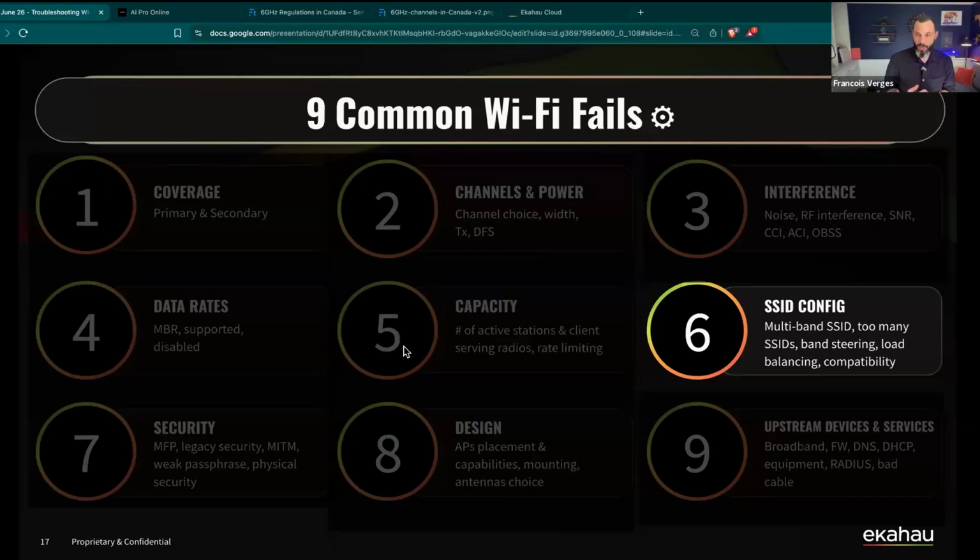Okay, awesome. The second item I wanted to talk about is the SSID configurations, because sometimes the way we configure our SSID can actually have a big impact on the user experience in both directions, right? We can make it really good, but we can also make it really bad depending on how we do it. So it could be a cause of bad Wi-Fi.